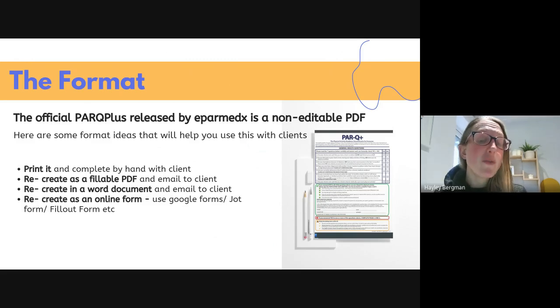And here are some format ideas of how you can now use this, because actually a non-editable PDF looks great. It's easy to use, it's easy to share, it's easy to format, but you can't edit it. You can't actually put the client answers inside it. It just shows up as an image.